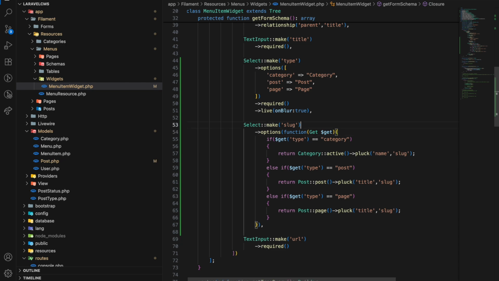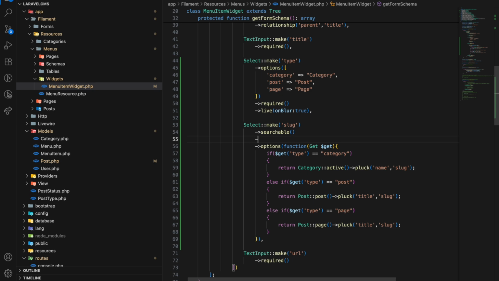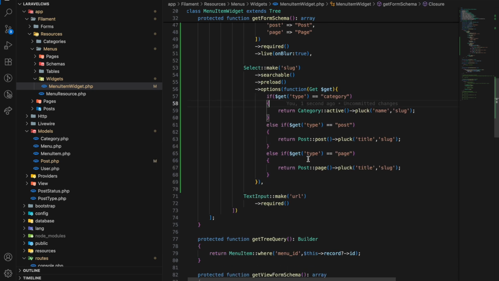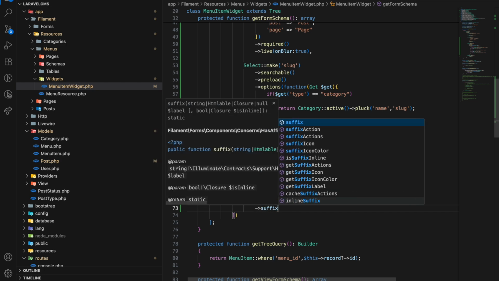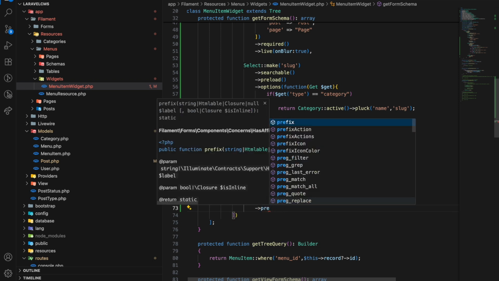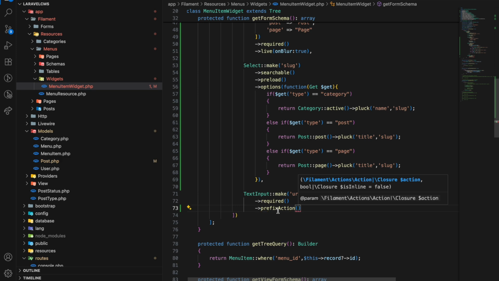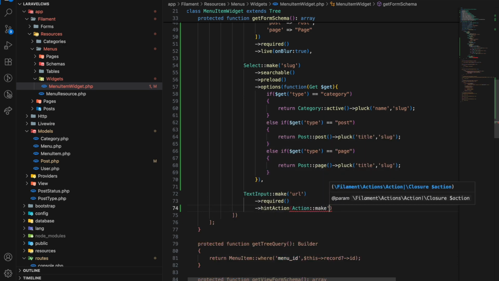We can implement searchable here and then preload. So now in URL, what we can do is we can either add suffix action, or we can add prefix action, right? So we have already learned about this. So today we will try to learn a new thing, that is hint action. So what we will do is we'll create an action generate slug.